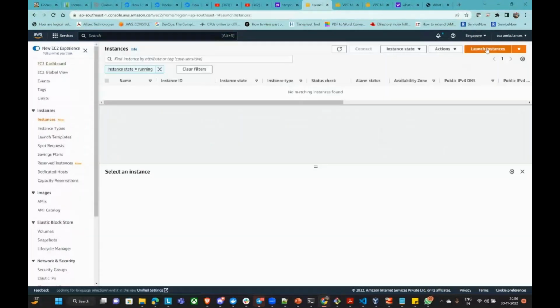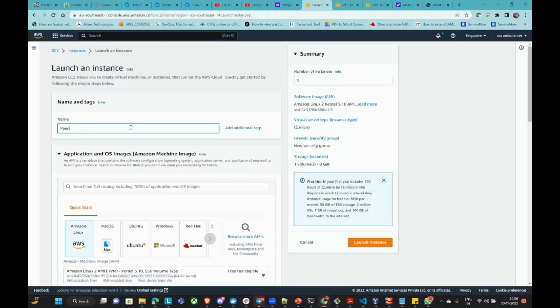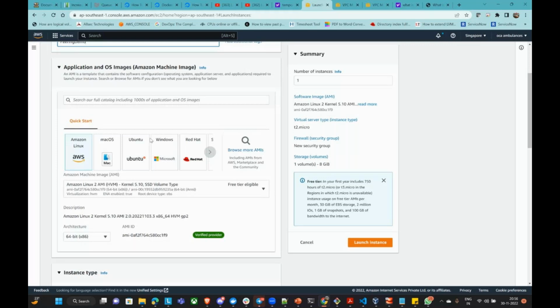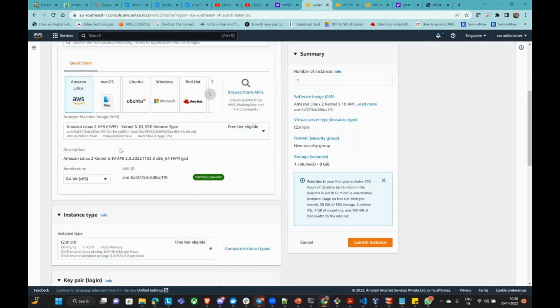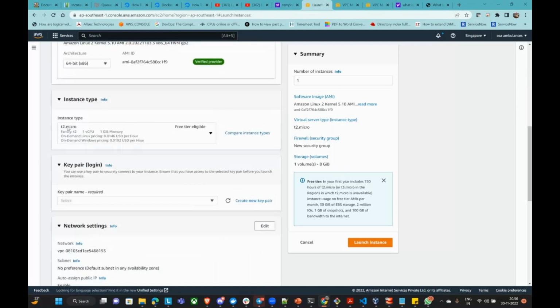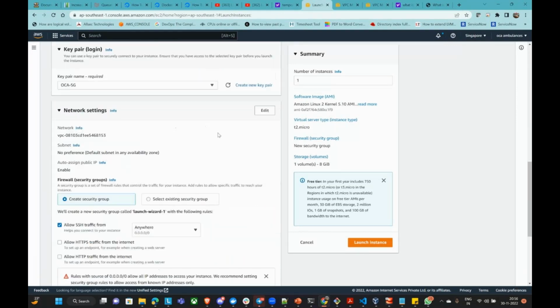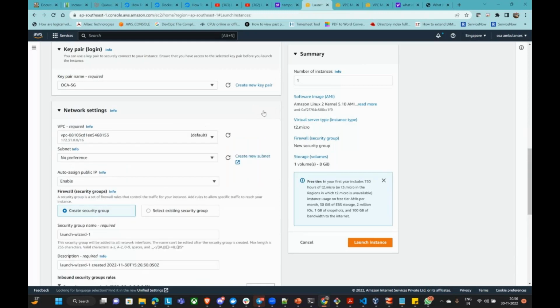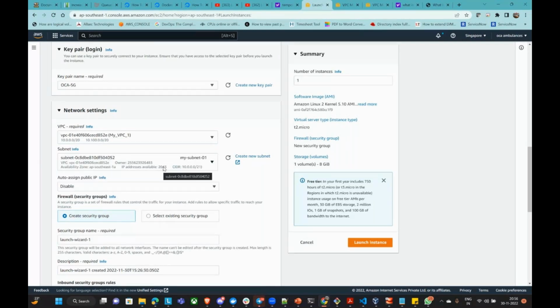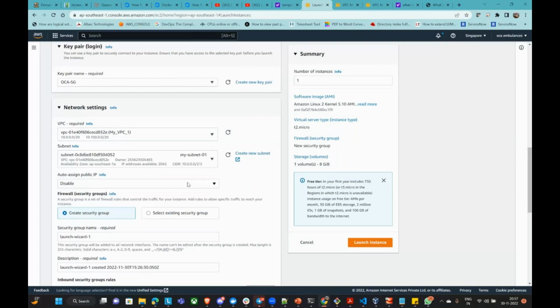I'm going to name it peering demo. I'm going to select Amazon Linux, that is enough. I'm going to select free tier T2 micro and the key pair. Network settings: make sure it is in the VPC you have selected, so select my VPC and any subnet. Auto-assign public IP you can disable, because with VPC peering you can use the private IP to connect.